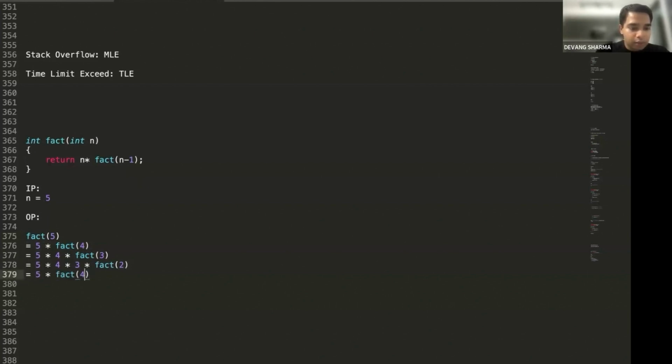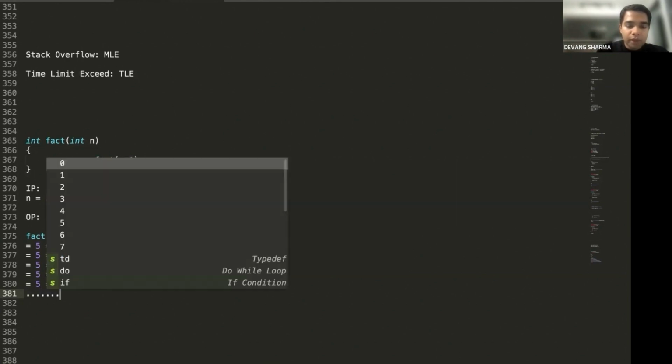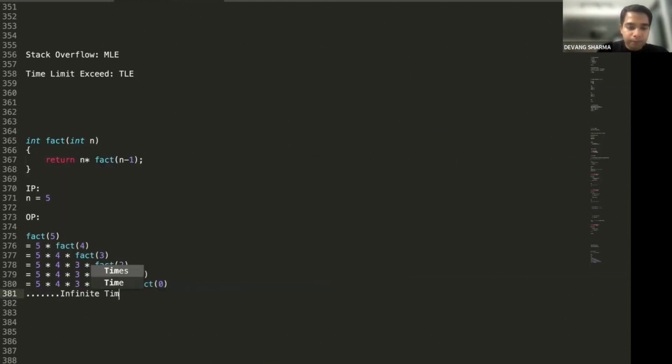Again, it will segregate. 5 into 4 into 3 into 2 into factorial of 1. And again, it will segregate. 5, 4, 3, 2, 1 into factorial of 0. Do you think it will stop anywhere? No. Why? Because it did not tell the program when to stop. The program will keep on running for infinite times. It will go to minus 1, minus 2, minus 3, minus 4, whatever.